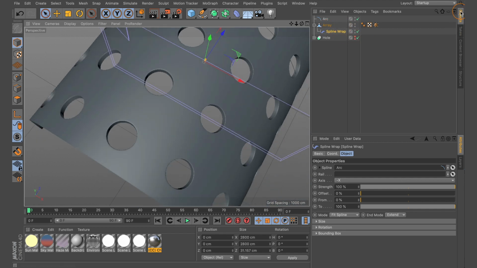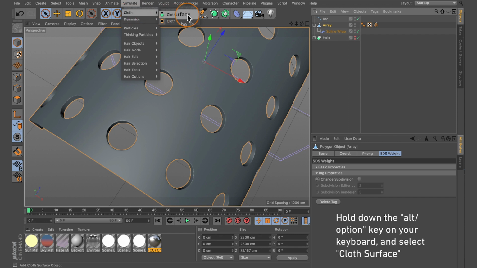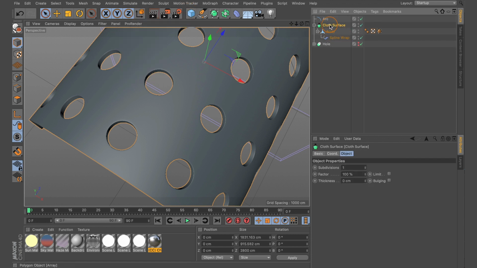And now let's come back up to our objects tab again. With our array selected, let's come over here to simulate. Let's come over here to cloth. And let's hold down the Alt Option key on our keyboard and then select cloth surface. What this will do is nest our array with our spline wrap in our cloth surface object.